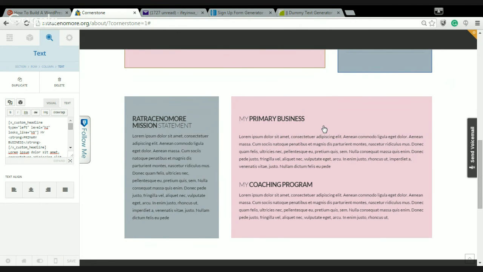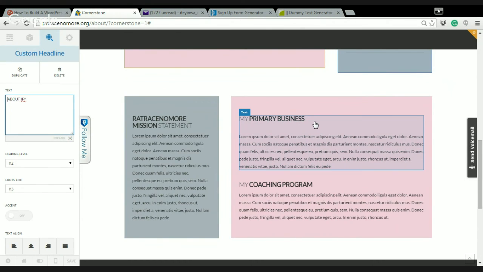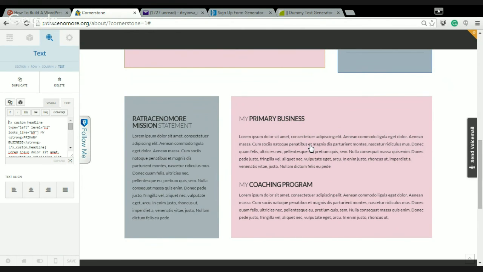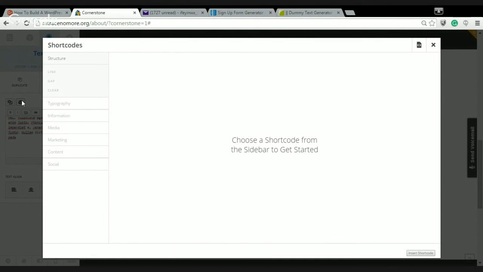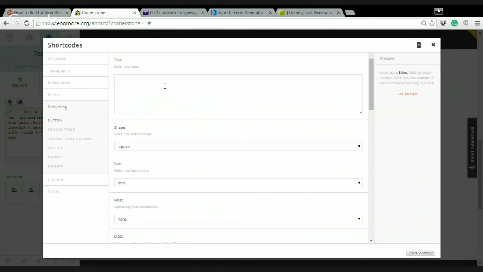So to put a button here, what you need to do is, once you come here, this is where we want to come to. Just go to the end. Once you go to the end, make sure your cursor is below. So go back to your shortcode. Go to marketing. Let's see. We're looking for the button. Okay, go under marketing. You see button. So you can just click on button and write a text for your button.